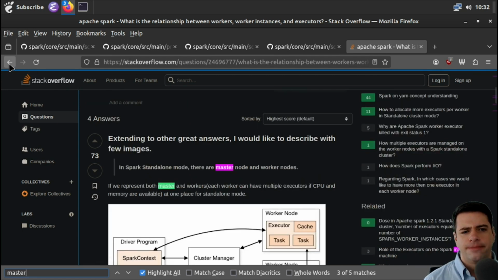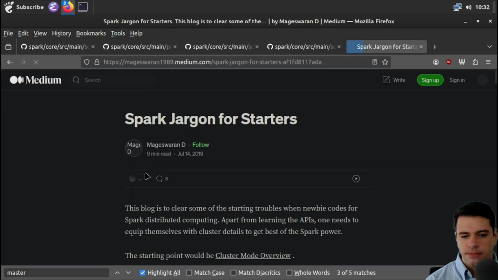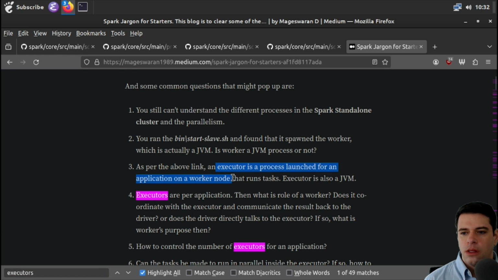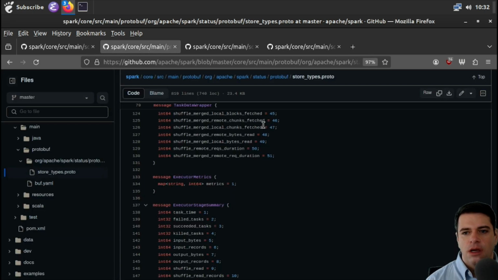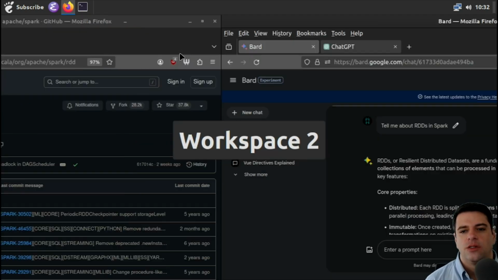I'm not sure. Do they call it master? Spark jargon. Okay, no, they're not called executor. An executor is a process launched for an application on a worker node that runs a task. I think maybe they just call it master. All right, I'll call it master, I guess, even though that's not the cool way to talk.